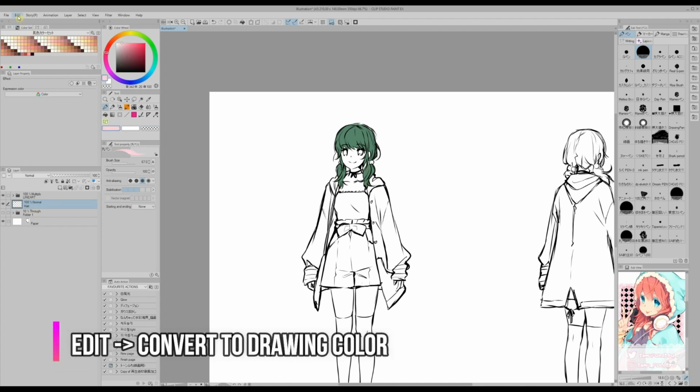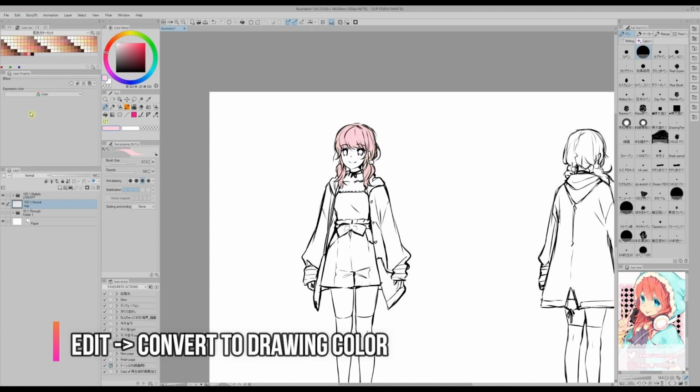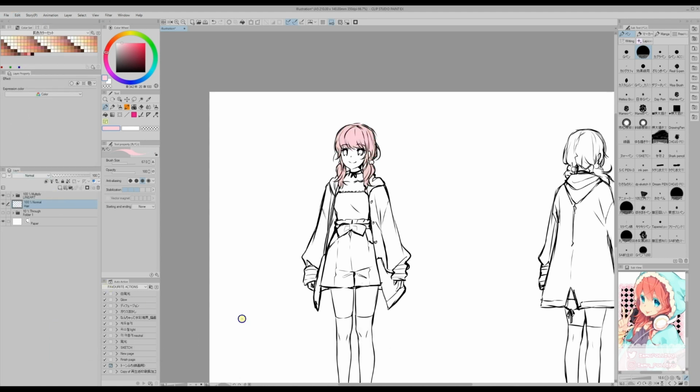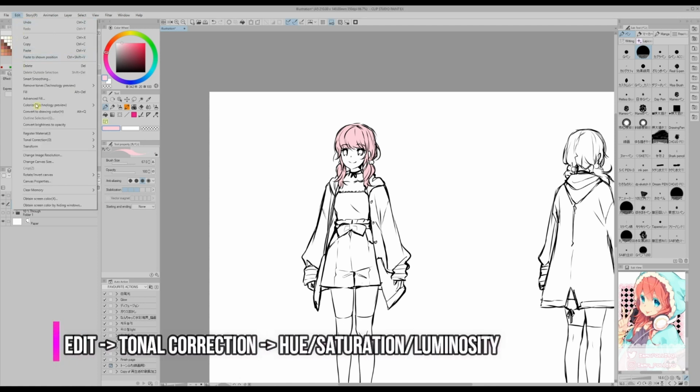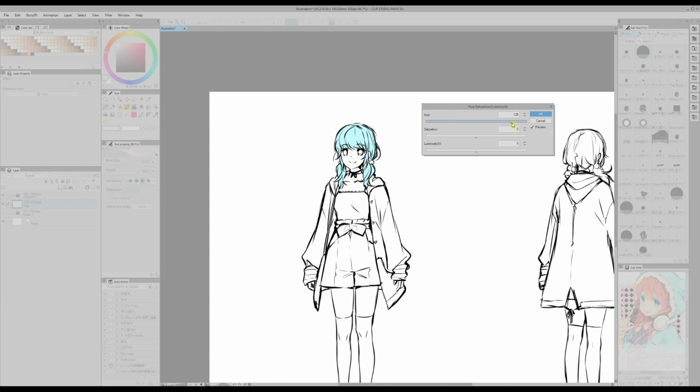After I'm done painting an element, I will go to the Edit menu and use the Convert to Drawing Color command. This will turn everything on that layer into the new color I have selected. Another way of editing colors is by going to the Edit menu and using the tonal correction commands. The Hue, Saturation, Luminosity command allows me to preview different colors and makes it easier to decide on one.